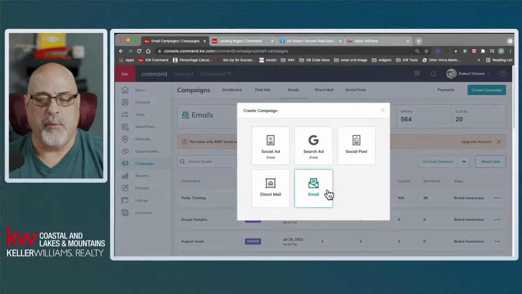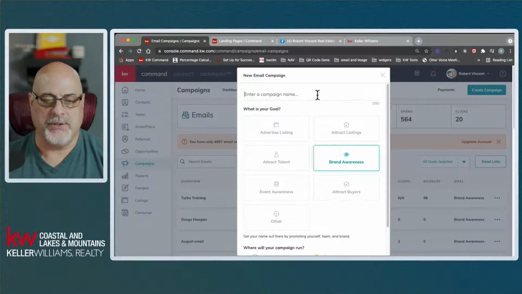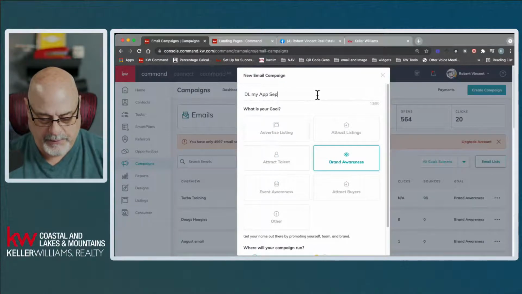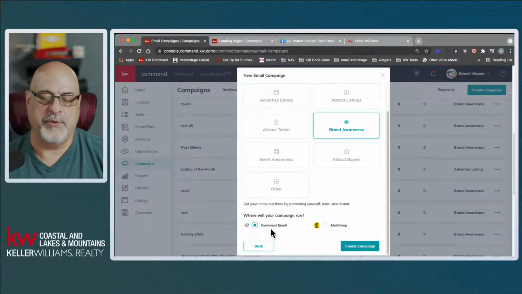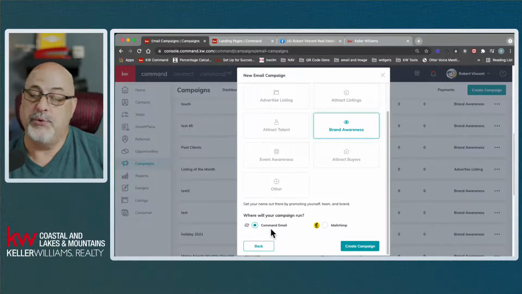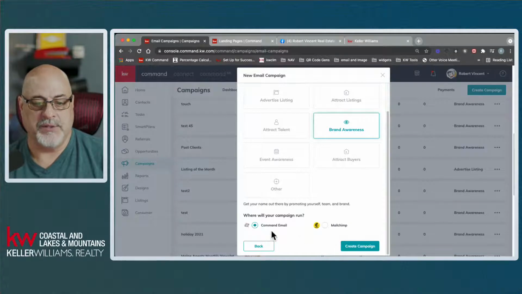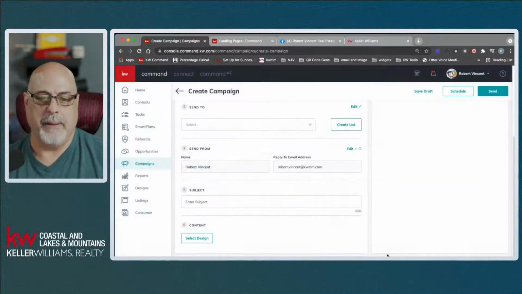So we'll say, all right, what is this going to be? It's going to be literally an email campaign, and it's going to be, again, for brand awareness. So I'm going to click on brand awareness. This is also going to be DL My App September. Great. We're going to be using Command email, which means we're going to create a list in Command. You do have the option of using MailChimp for your email lists, but I'm going to keep it simple using Command email. And I will create that campaign.